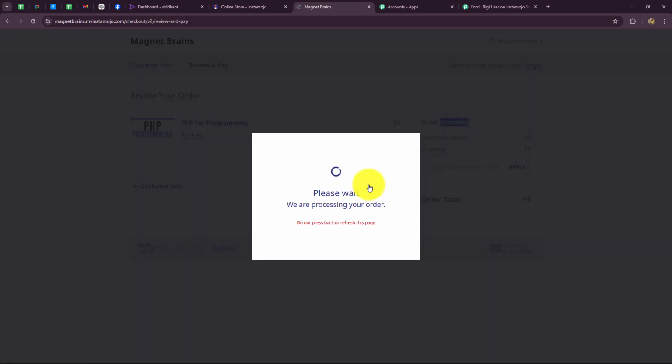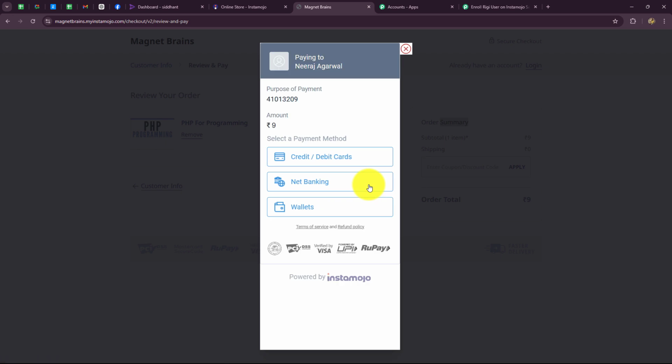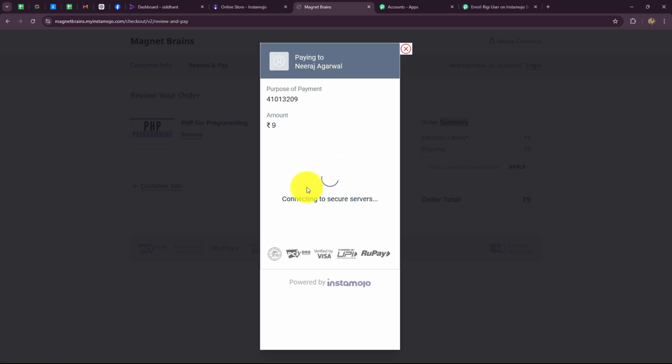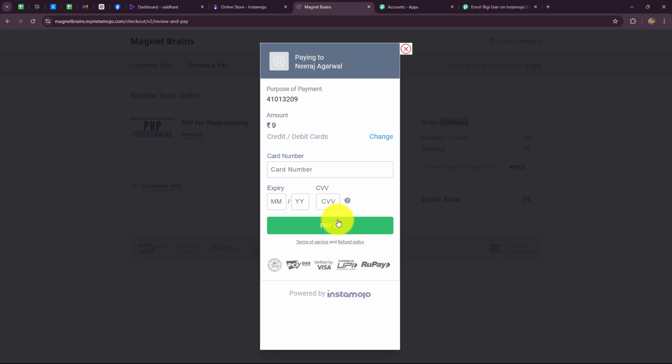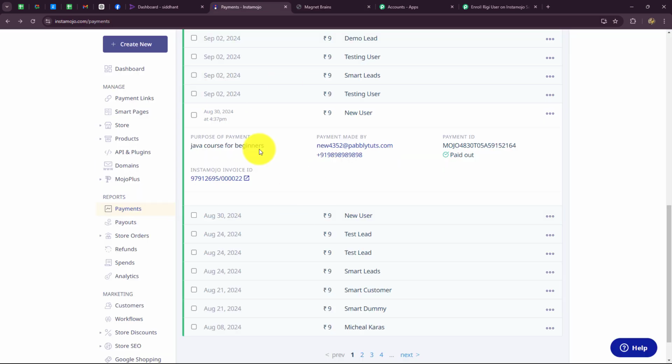So I'm going to make the payment for this course PHP for programming, and here we have the payment option. So let's say I'm going to select credit or debit cards. With the help of debit card, I'm going to make the payments. So here I'm going to enter the card details, and now I'm going to make the payment. And over here you can see that the payment is successful.